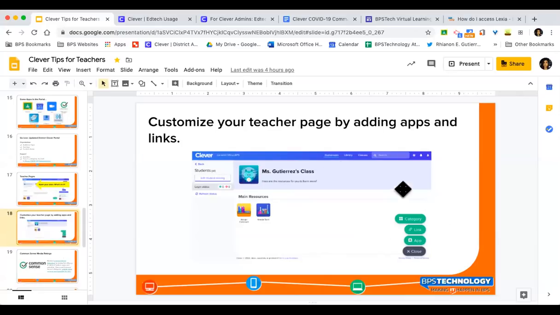All right, so you're able to customize by going to your page, and where it says category, link, and app. I actually do have a separate webinar where I go through this exhaustively, like detail by detail, so that you can see what that looks like.